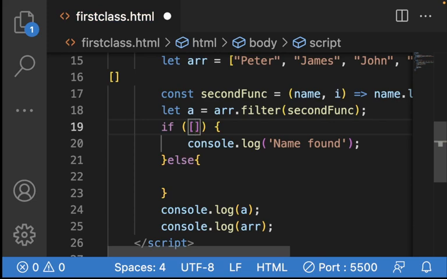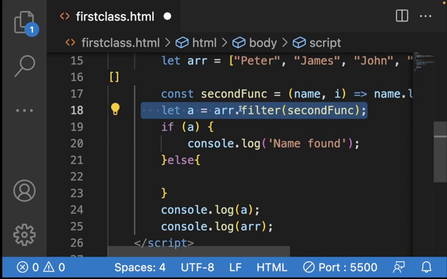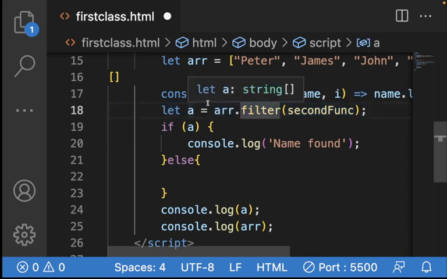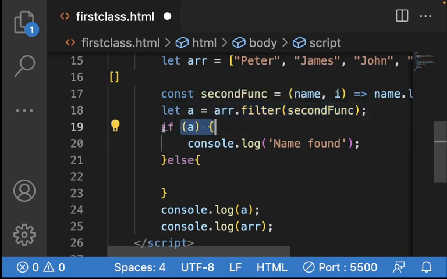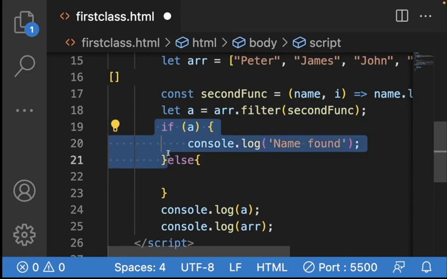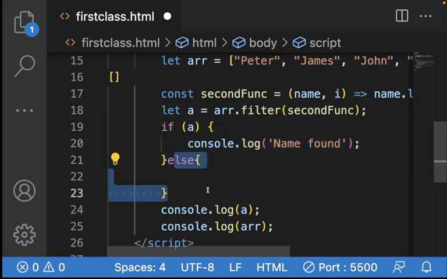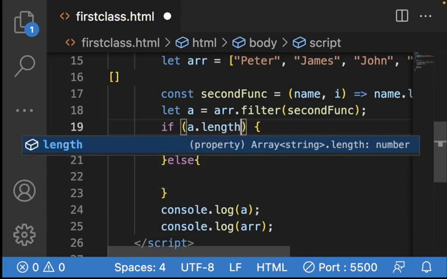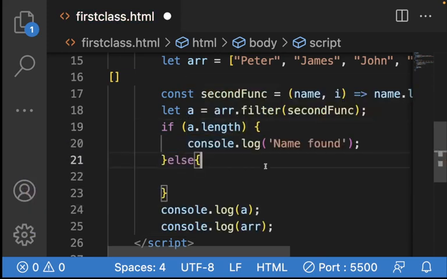So I understand. Okay. So this will always be true. Always for filter, it will always be true because even if nothing is there, A will be an empty array, and an empty array is true. So it will always run this if part. It will never run this else part. So what we can now do is say A.length. This will solve the problem.